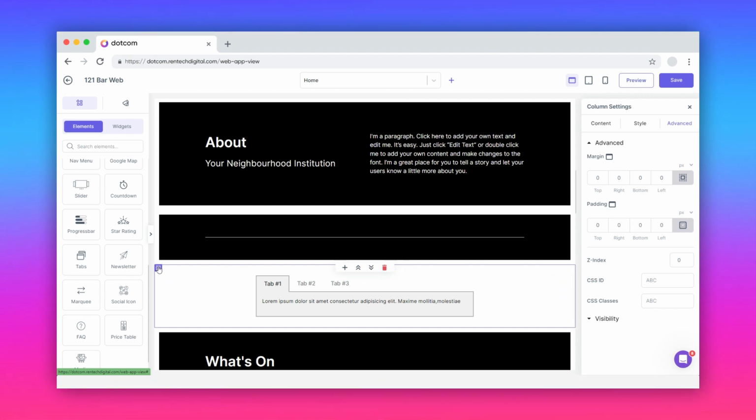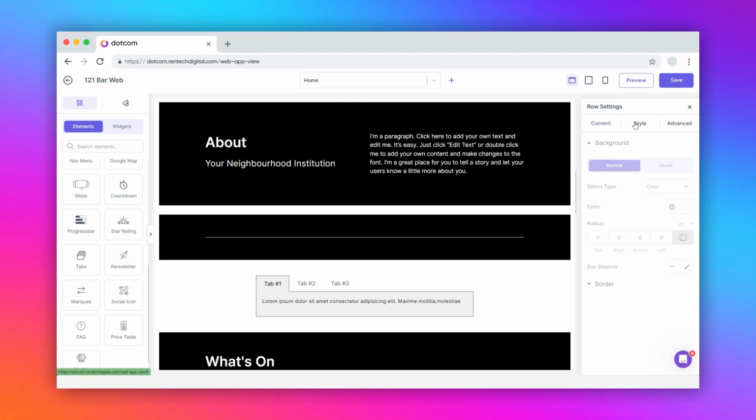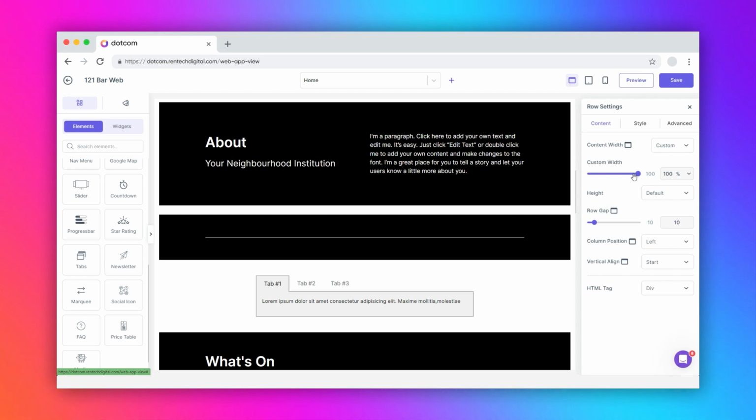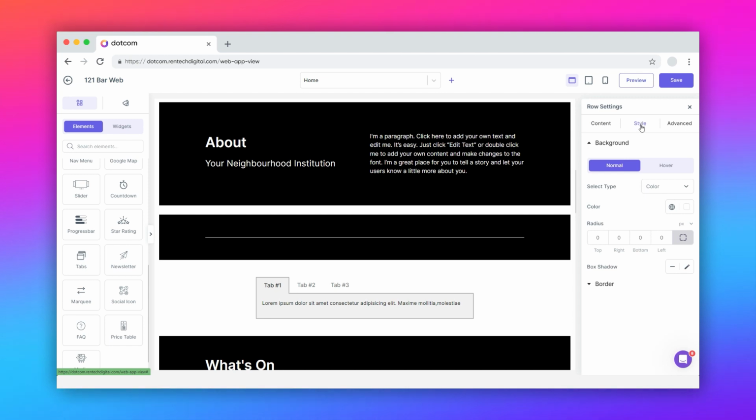3. Container row. Hover over the container row and click Edit. You can customize the content, style, and advanced settings here. Select the Content tab. Here, you can adjust the content width, height, row gap, column position, vertical align, and HTML tag. Switch to the Style tab.